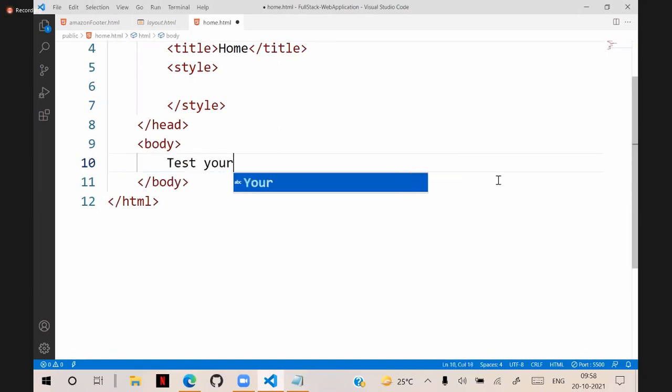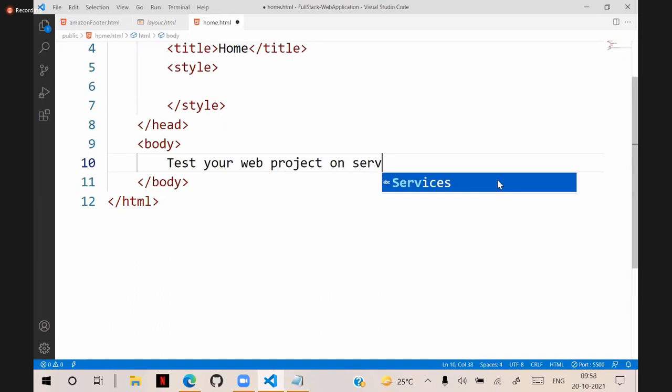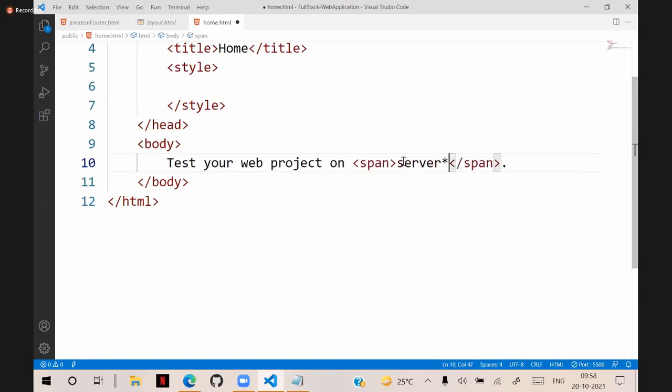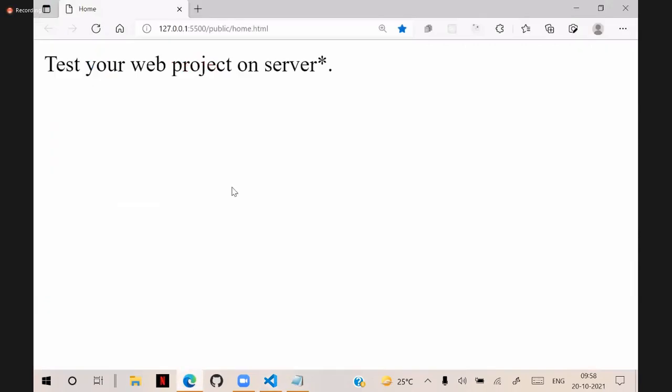So host, test your website on, or you say test your web project on server. Test your web project on server. I given a star mark for server. And actually this server is a term, so which I will put in a separate span. Separate span I will give this. That means this is generally like this.